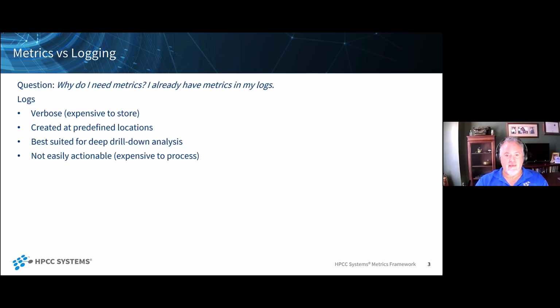They're not easily actionable. They're expensive to query. Think about the multiple queries you might have to access in order to even get to the piece of metric data you wanted. So there's generally a lot of post-processing that has to go on.